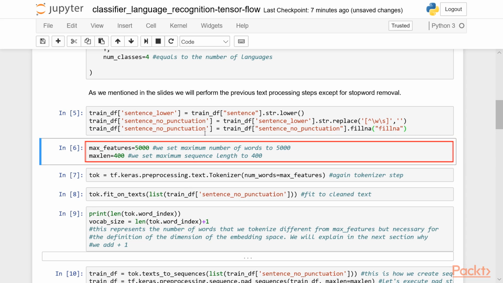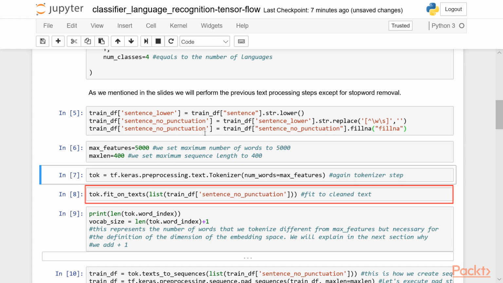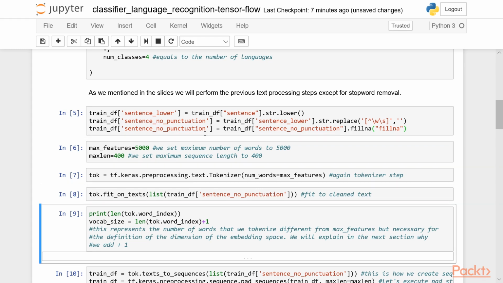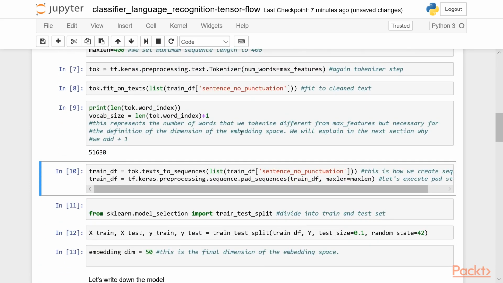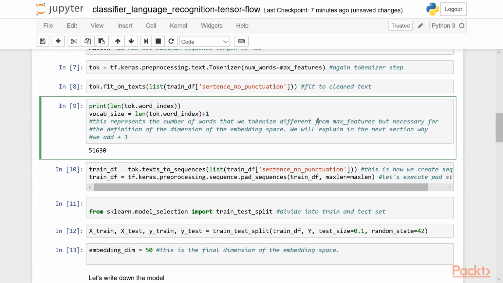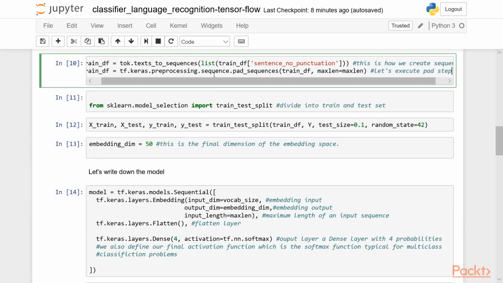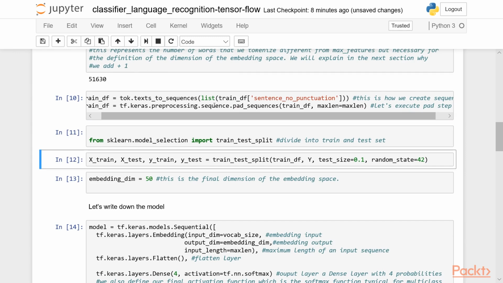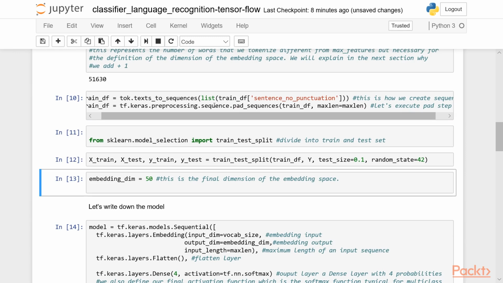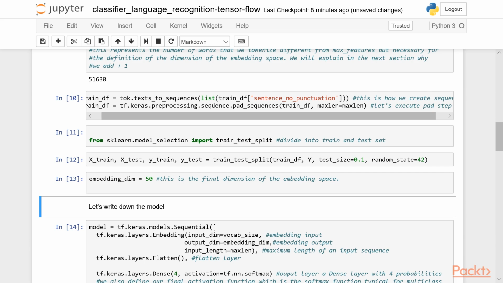Here we set the maximum number of words to 5,000 and the maximum sequence length to 400. We tokenize and then fit on text. And this number represents the number of words that we tokenize. That is different from max features, but necessary for the definition of the dimension of the embedding space. We will explain in the next section why we add 1. Then we create sequences and pad, and then we divide the train and test. This is the final dimension of the embedding space, and then let's write down the model.